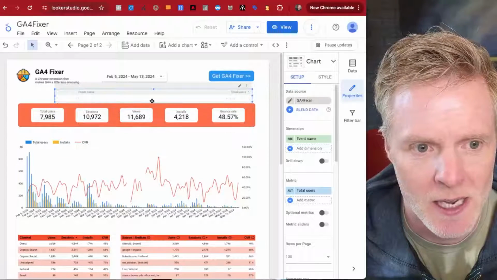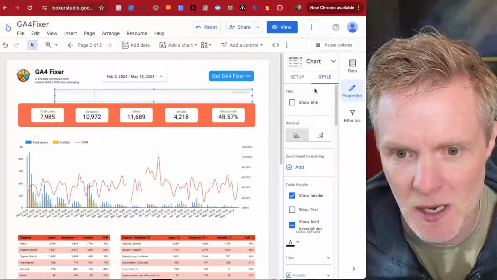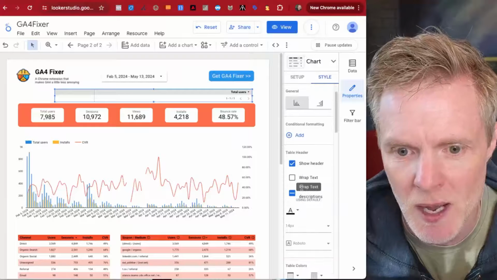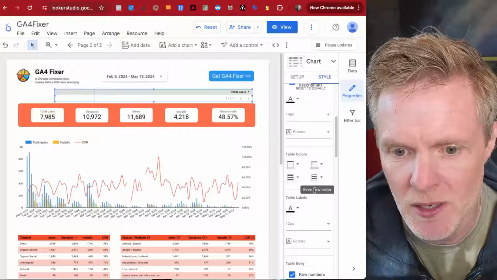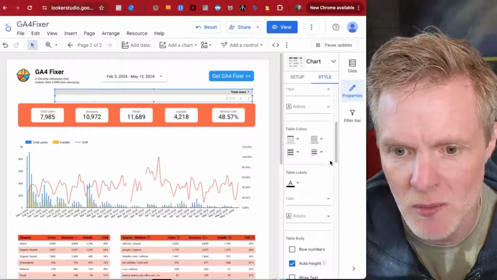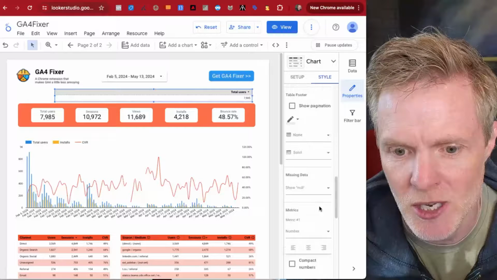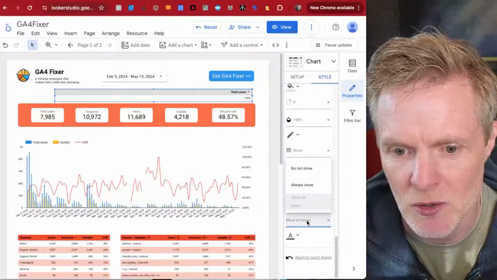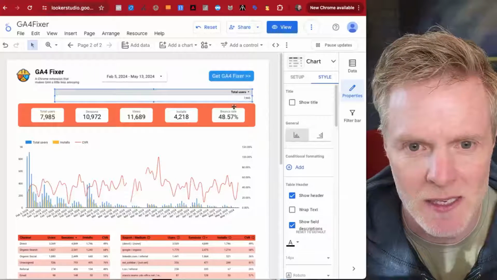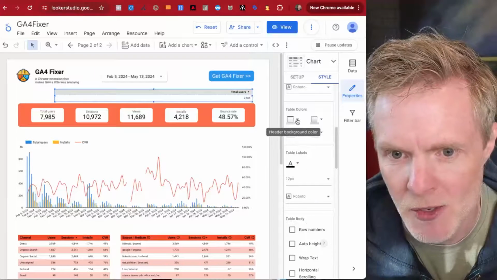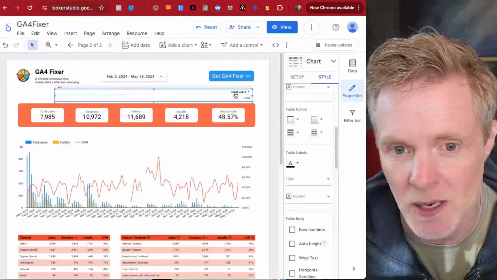So I'm just going to add a table, and I'm going to get rid of my dimensions. I'm actually going to style it up a little bit here. I'll turn on my descriptions. I'll come down here and remove my row numbers. I'm going to turn off auto height. I'm going to turn off pagination. And I'm also going to not show the chart header. So we've got a really nice clean view. Oh, one more thing. I'm also going to change this to transparent. So this is the top row. So now this is transparent.